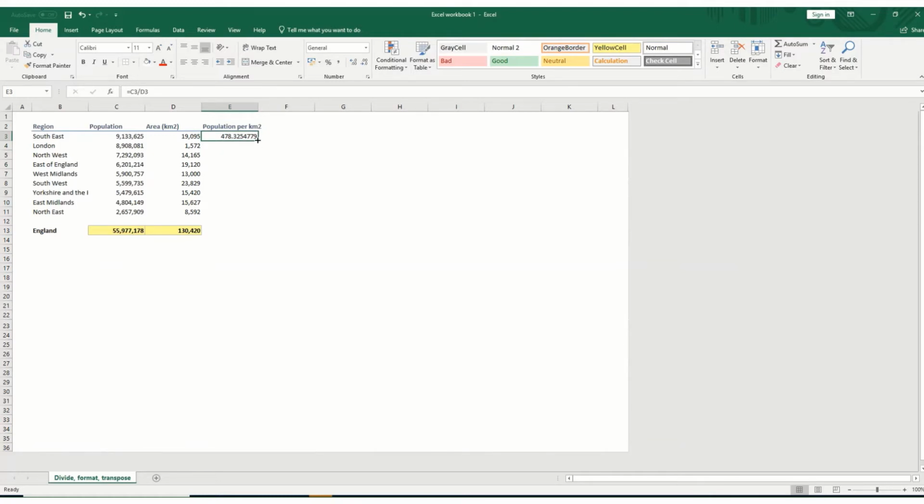And as per earlier videos, you can just grab your bottom corner, drag it down, and your formula will copy down in each cell. Now, as you can see, the results come out in general formatting. It's got lots of decimal places, not particularly easy to read. So we want to change the formatting on this.